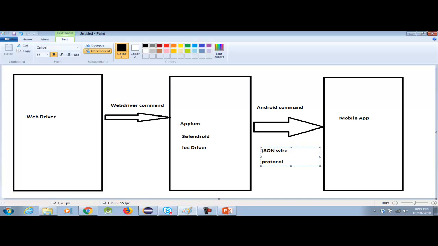With the help of the JSON wire protocol, you inject your code into your mobile device and you make it work according to your requirement, meaning you automate that app. So the major beauty of using Appium is that Appium also works in grid. This is the major advantage, or beauty, of Appium.